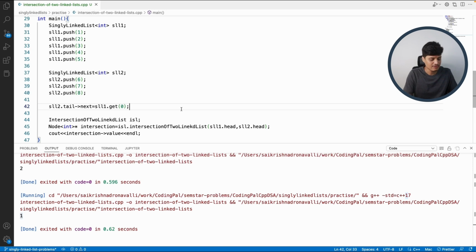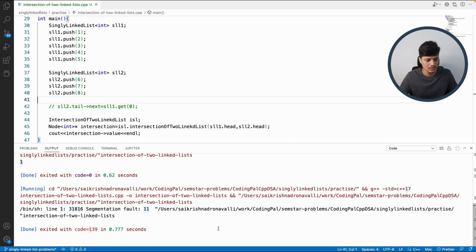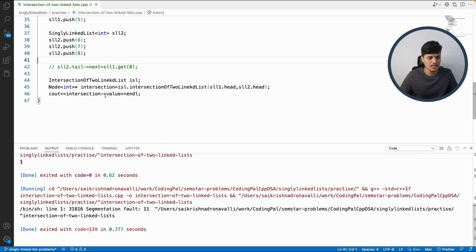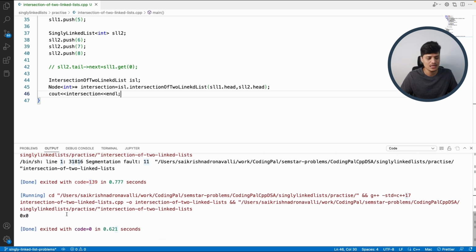Let's say I've commented out this line of code. Now both of them are two separate singly linked lists. There is no intersection at all. So if I run this now, the output will be null. Okay, we've got an issue because here we are printing the value as well. So if I remove that and run this code, the output that we've got is null.